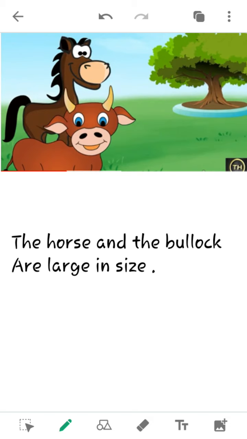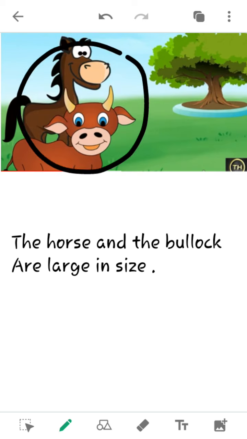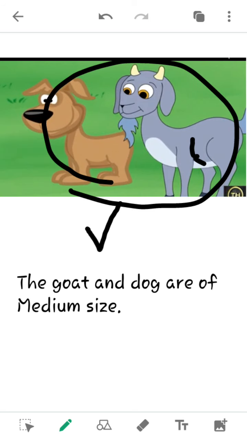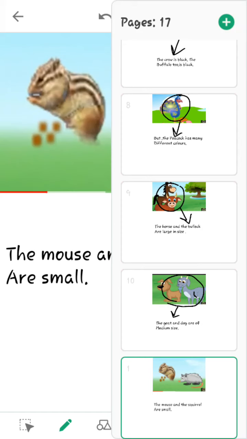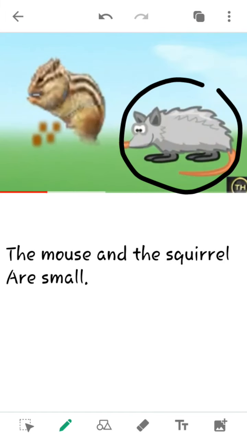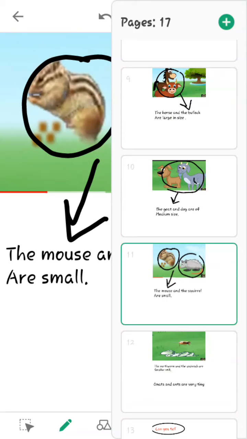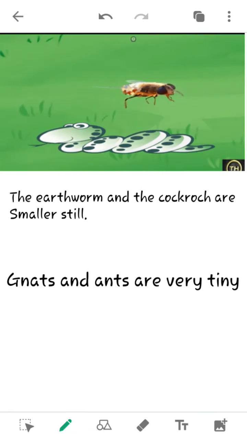Some animals are small and some animals are big. For example, the horse and the buck are large in size. Next, the goat and dog are of medium size. Next, mouse and the squirrel are small. The earthworm and the cockroach are smaller still.